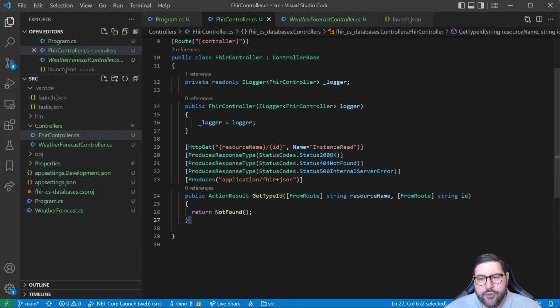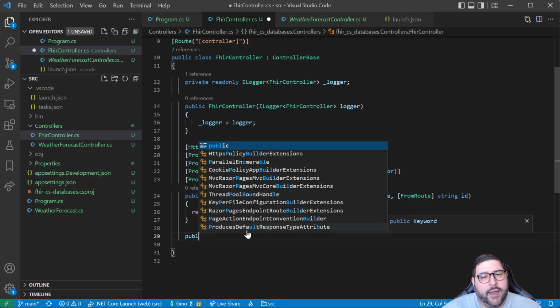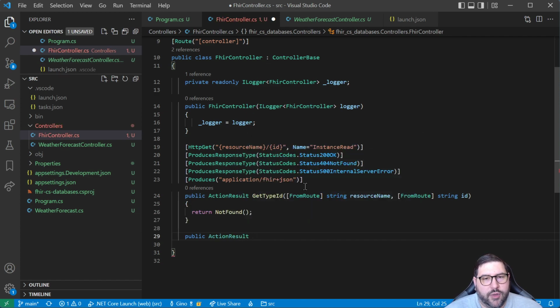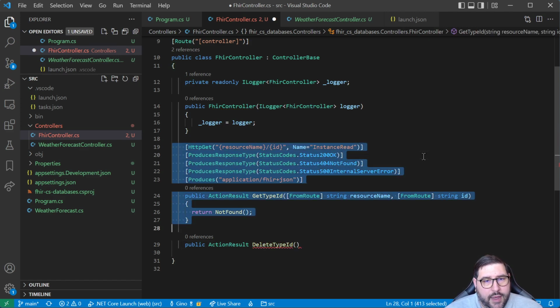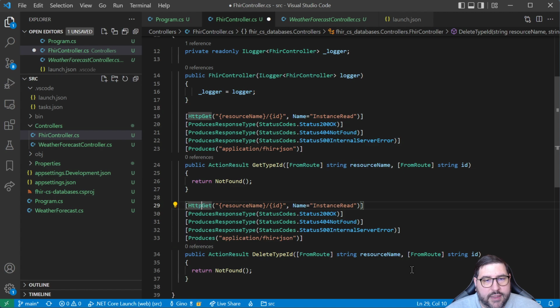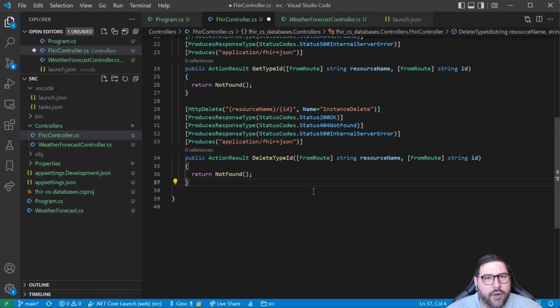We can go through and do some of these other functions. We can do things like public action result. We'll try and do some of the simpler ones first. Say something like delete type ID. And actually, that one is going to be almost identical. So we'll just copy it because instead of an HTTP get, this is an HTTP delete. And then this is instance delete because that's the only thing you can do here, and we don't have to worry about it.